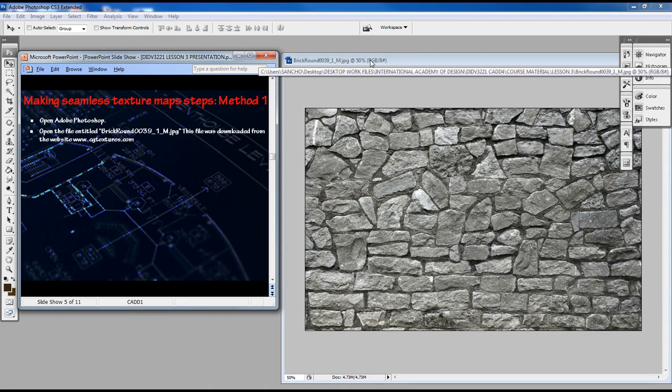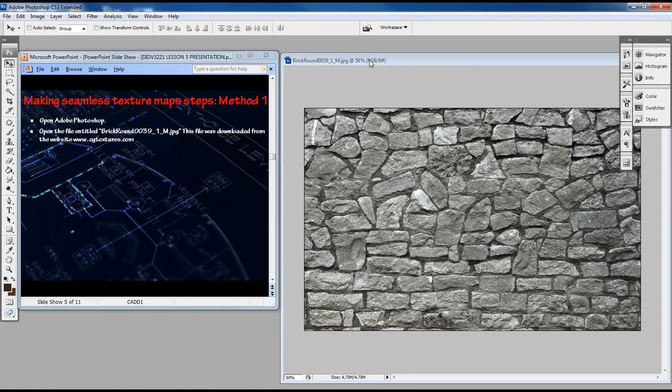Okay, so this is an image that I downloaded from the website cgtextures.com. Great little website. You register online and there's thousands of texture maps similar to this one that you can use. Again, great resource for texture maps. The next thing that I want you to do is we're going to need to crop this image so that it is a square, a perfect square.